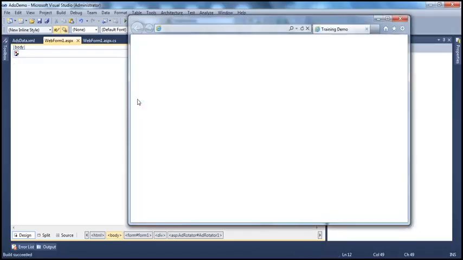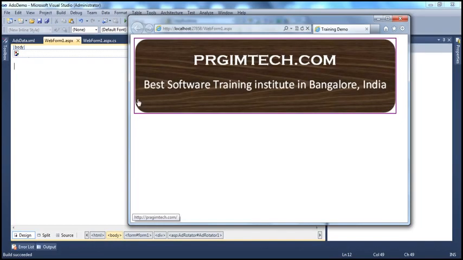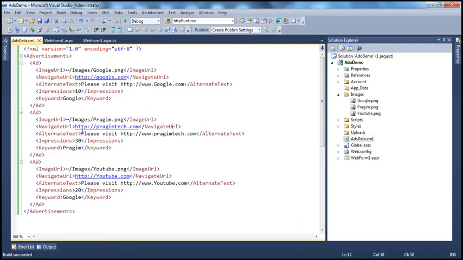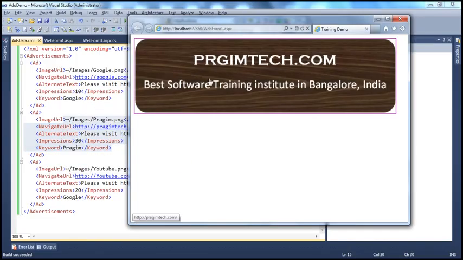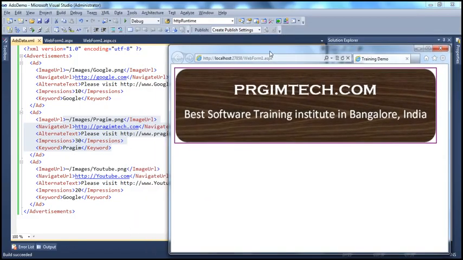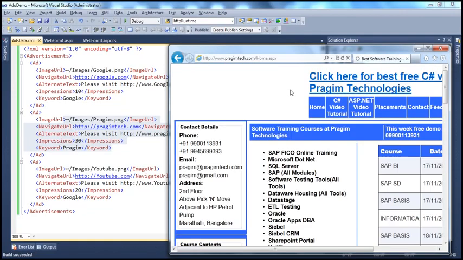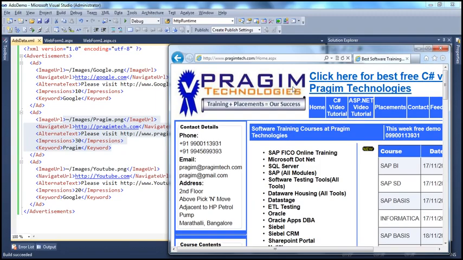So obviously the ad rotator control will look at the XML file, read one of the advertisements' information and load that here. Now look at that. It's actually displaying this ad, Prajim ad. And now as I move my mouse over the ad, look at that. At the bottom of the browser window, it displays the navigate URL, the URL that I am going to go to when I click this ad, and that is determined by navigate URL. So when I click that, I will visit the prajimtech.com website, the advertiser's website.